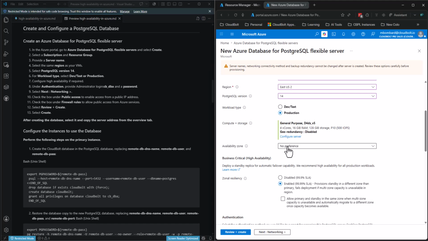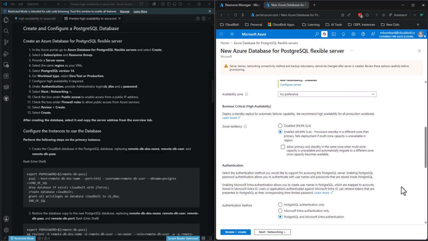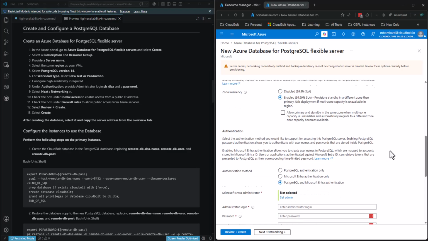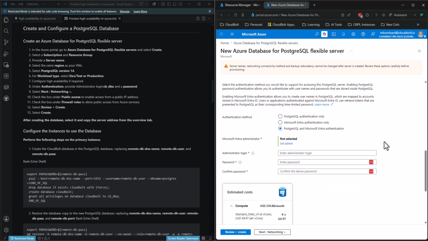So I would select production, availability zone. I don't really have a preference. You can put it wherever they want. And then we do want zonal resiliency enabled. This is what enables HA at the database layer. So the reason we recommend the Azure database for PostgreSQL flexible server is because it offloads all of the complexities that have to do with standing up DNS records that move when failovers happen at the database layer, all of those things that would fall to your team to manage if you're not leveraging this service.